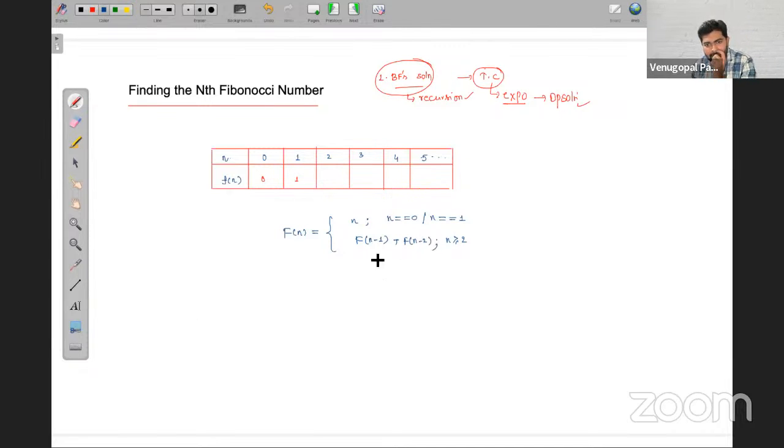So this we can also call a recurrence relation. Another name of this is recurrence relation. Okay. Now Fibonacci of 0 is equal to 0. Next, Fibonacci of 1 is equal to 1.